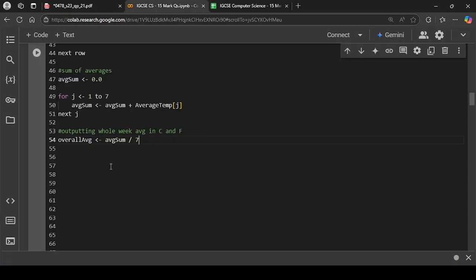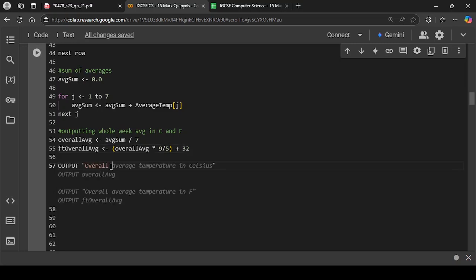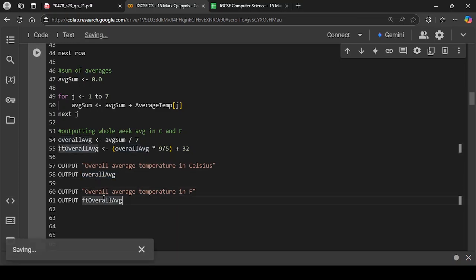So this is the overall average, and then FT, overall average in Fahrenheit, would be overall average times 9 by 5 plus 32. Again, you can put brackets around here to show priority. And then in the last part, we're going to output overall average temperature in Celsius is overall average, and then overall average temperature in Fahrenheit is overall Fahrenheit. And with this, the question ends. That's it.